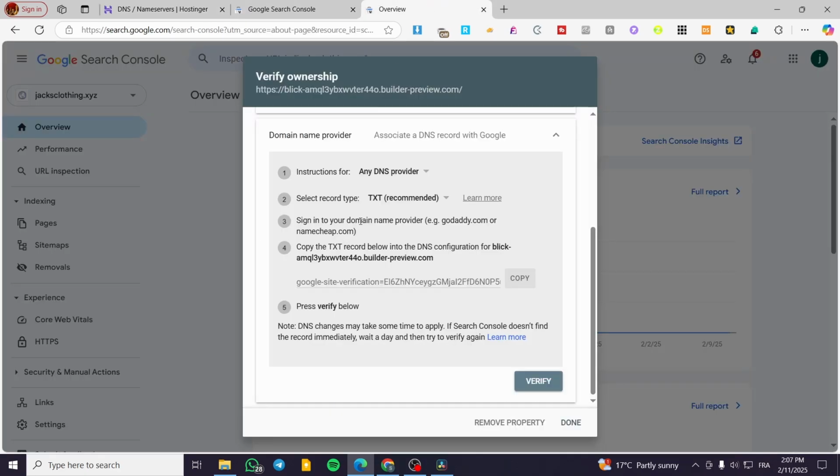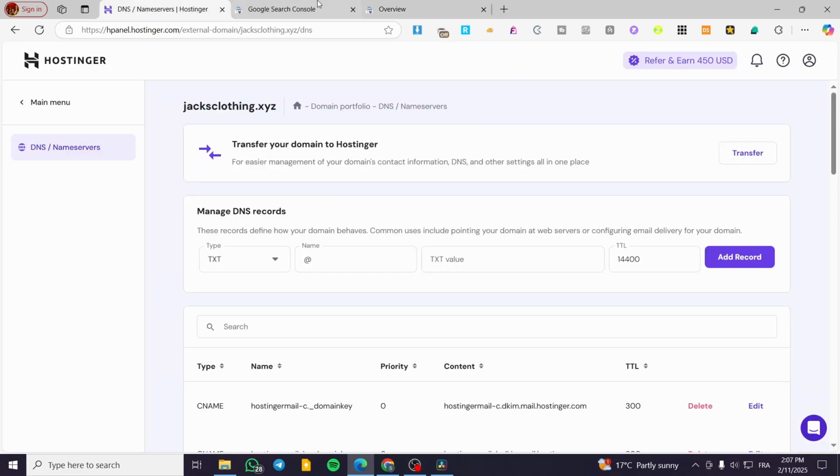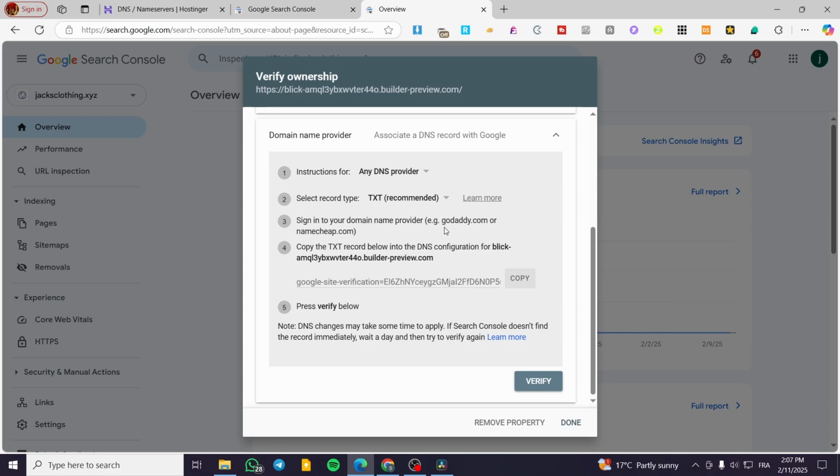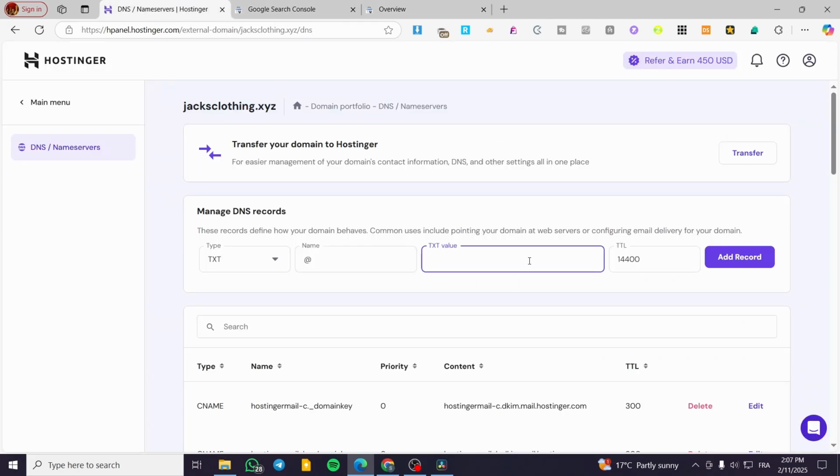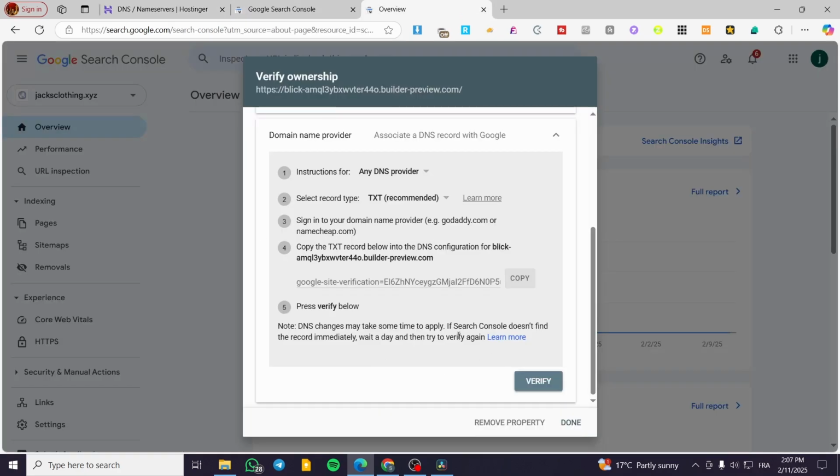The name of it is going to be here, so we are going to put the name. We have the name and the value. Right there, we're going to put the copied text into this one. So we are going to put the value in like that. And then we are going to add the record. When you add the record, wait for 5 to 10 minutes until everything is okay. And then you are going to click on verify.